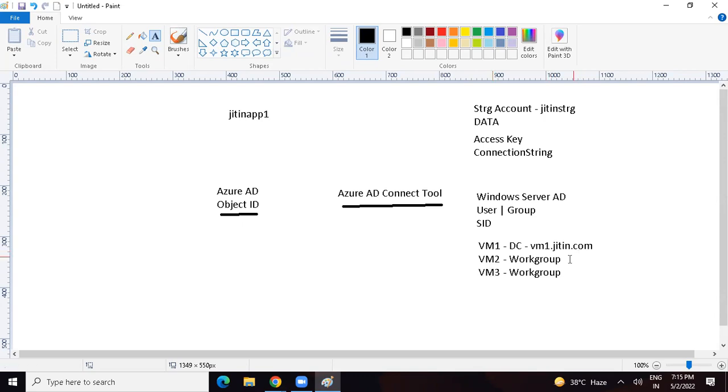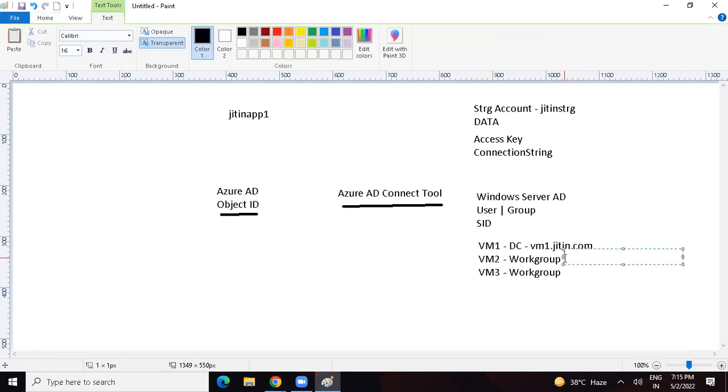They're at workgroup. So can we make them member servers? From workgroup, yes. Can we change them to domain? Yes, we can connect to the domain. So can I make it vm2.jitin.com? You have to join into the domain. And vm3.jitin.com? Now they are member servers, right? So can I install the Azure AD Connect tool here, or on VM number 3? Yes, absolutely, we can do it.